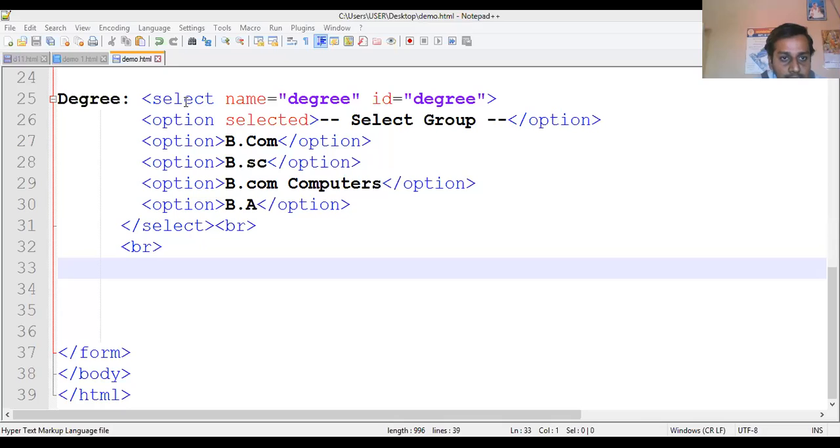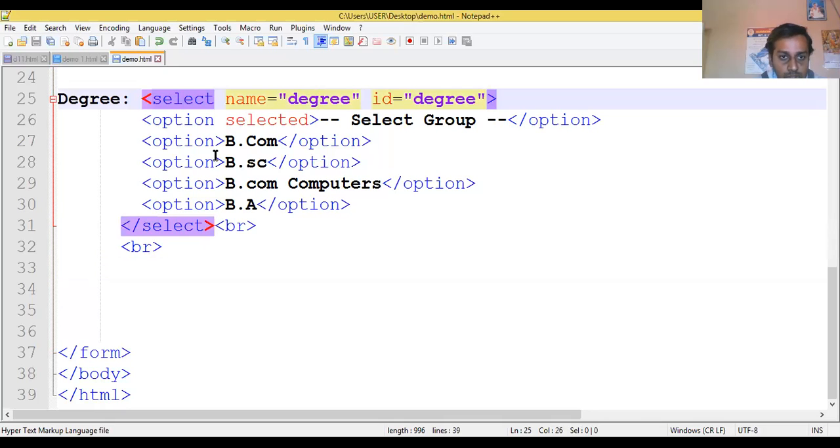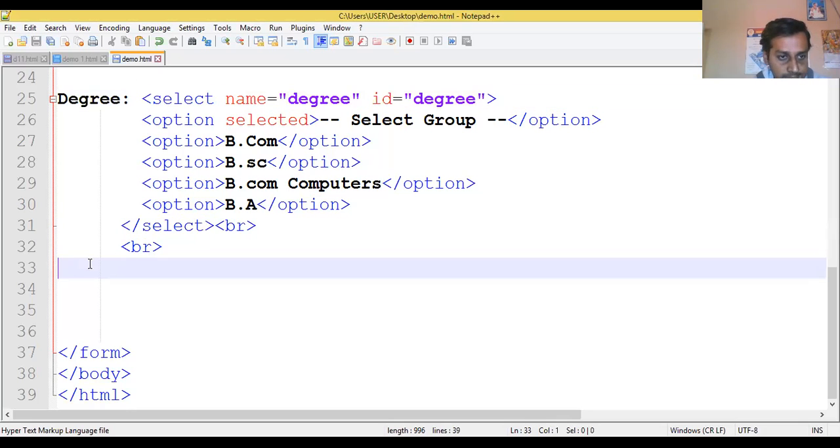This is a tag select and the name is degree. So these are the 4 fields we have written. All the fields will appear. You can add n number of options. There is no limit, you can give n number of options to it.